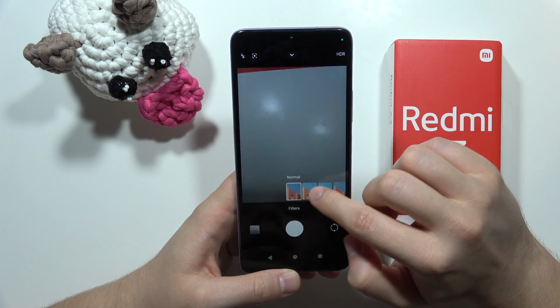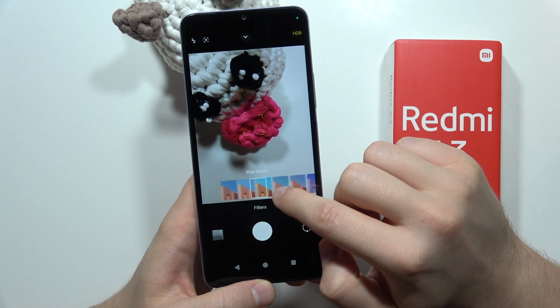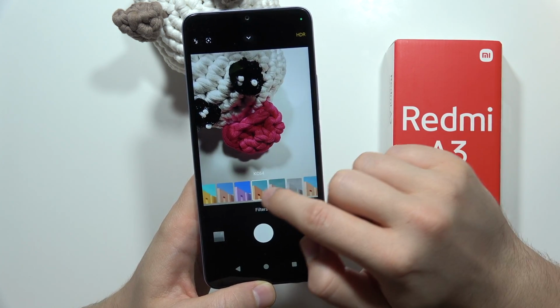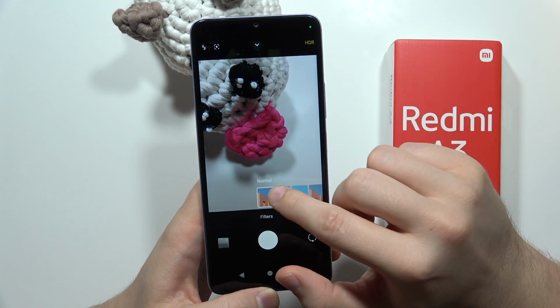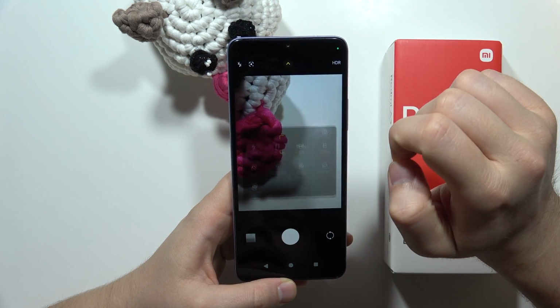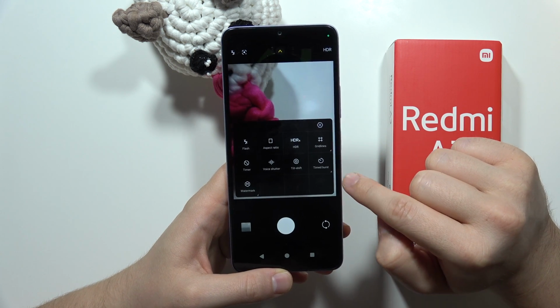And when you tap on this icon, you can add some filters. As you can see, the filters are actually changing the colors and the temperature on the photos. There we go. Next, when we click right here, we can add the timed burst option.